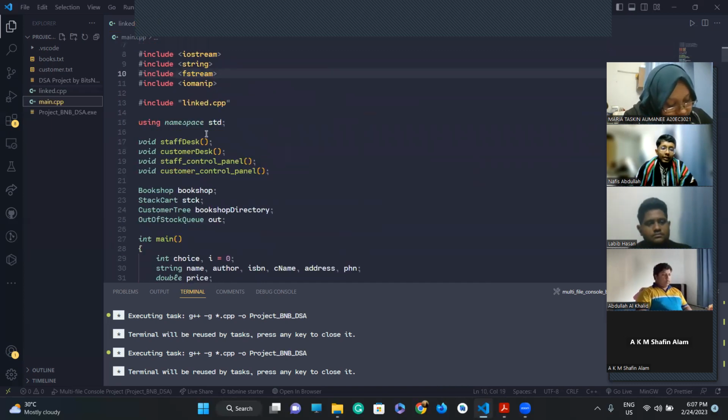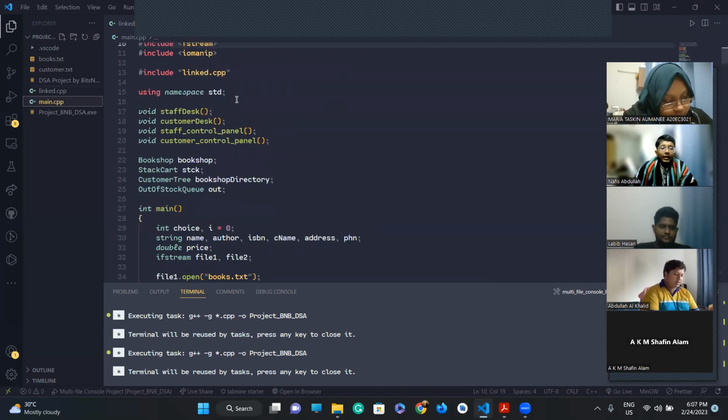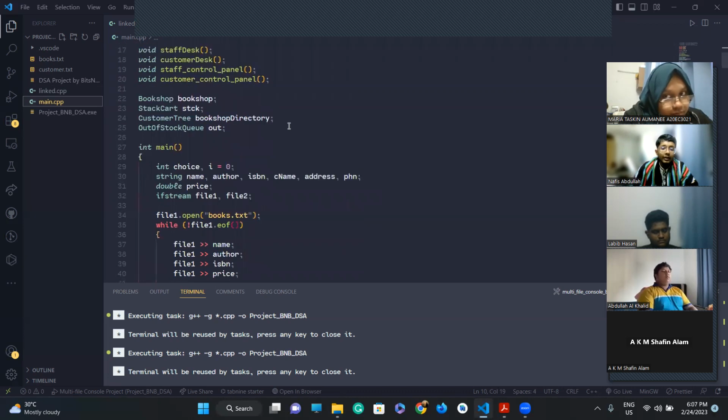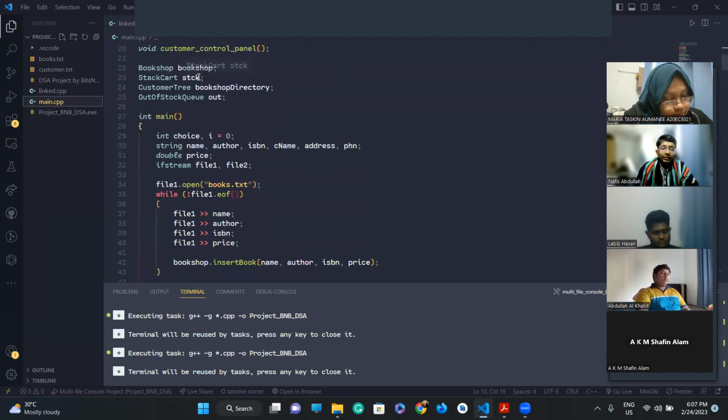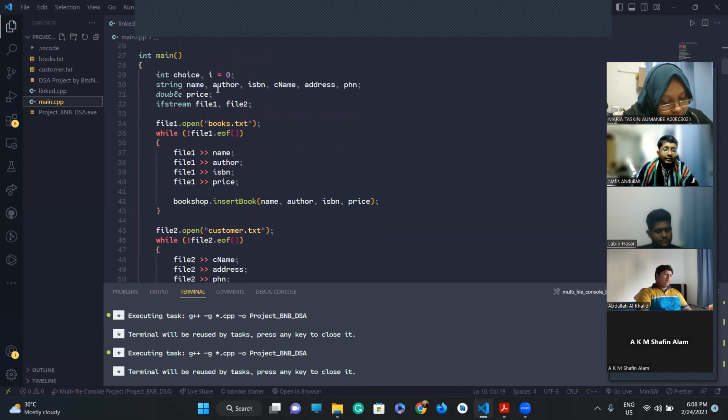So here we have included link.cpp, this file, and next we have included this dictionary for our functions. Next we have declared some functions: staff desk, customer desk, staff control panel, and customer control panel. We have also declared bookshop stack, bookshop directory, and out, as global variables. Next is the main function. At first we declare some variables: i equal to 0, and the strings name, author, ISBN, cname, address, and phone.